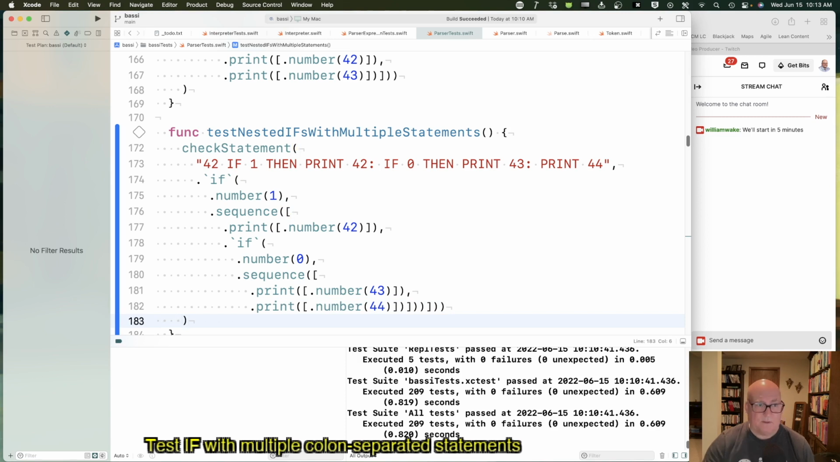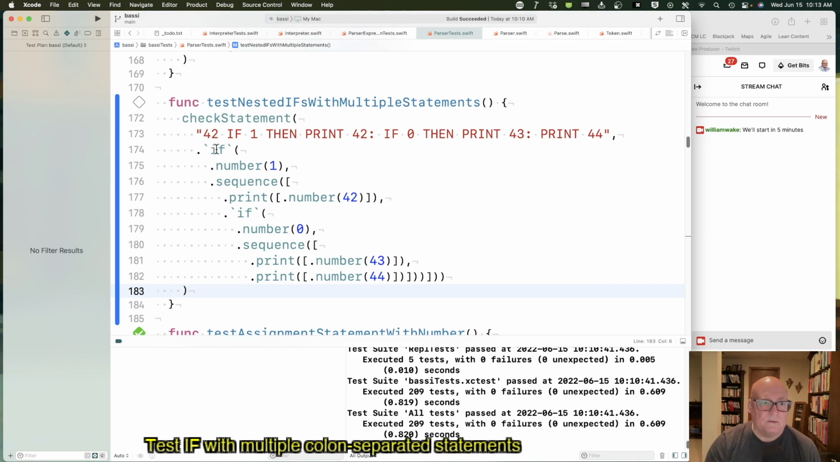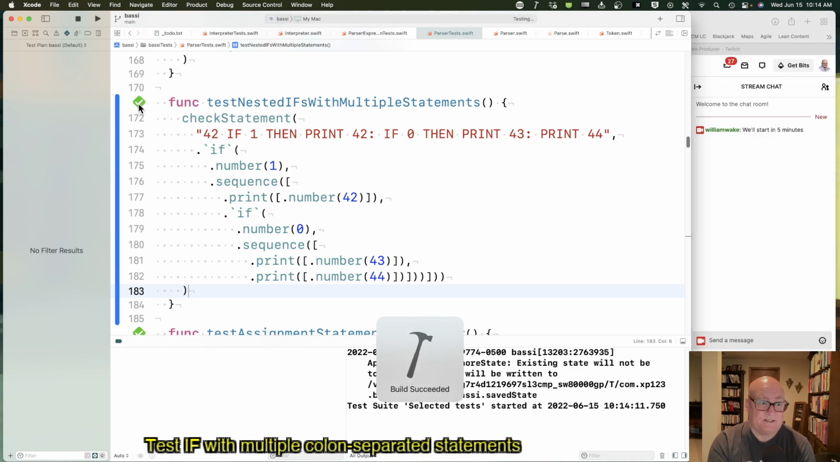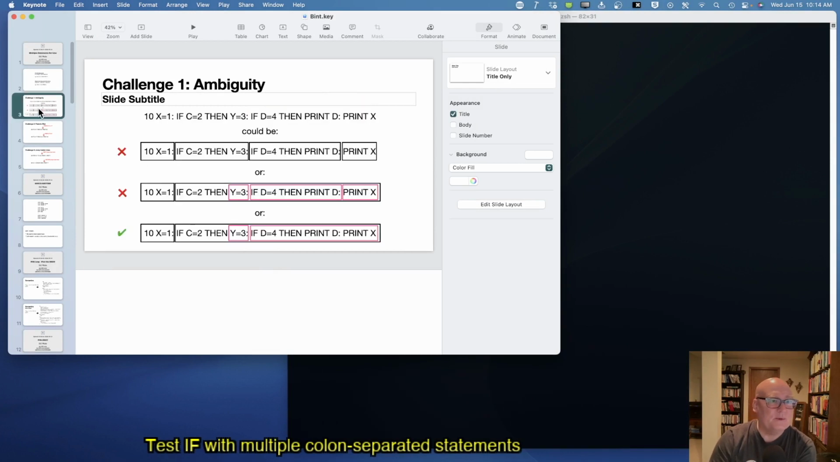and the statement. Okay. Now, let's make sure if number one, then a sequence, which is two things, a print and an if. The inner if has number 0 and a sequence of print 43, 44. Okay. This should pass. Yay. Okay. That's, yeah. So if, let's go back to our opening stuff.